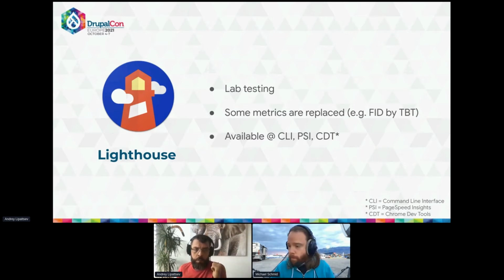So Lighthouse is a lab tool. That means it allows you to synthetically measure data in a controlled environment. It is available through different interfaces. It is available through Chrome DevTools. It is available through PageSpeed Insights, which we'll touch upon in a second. You can even download it and run it from your own machine through a CLI, right?